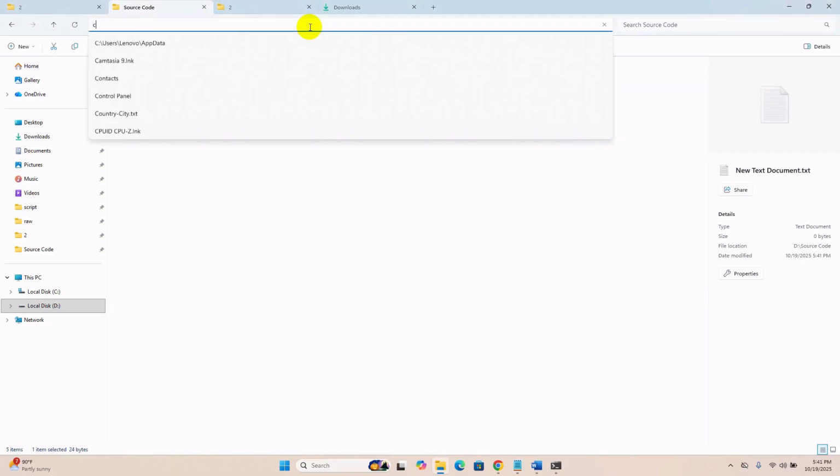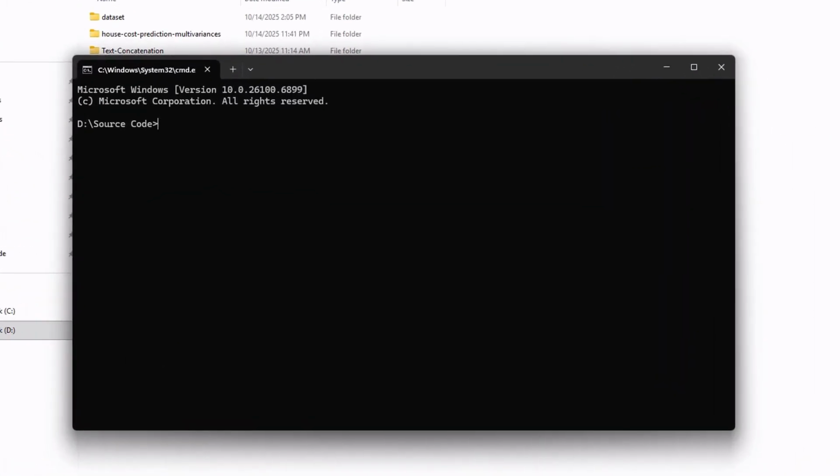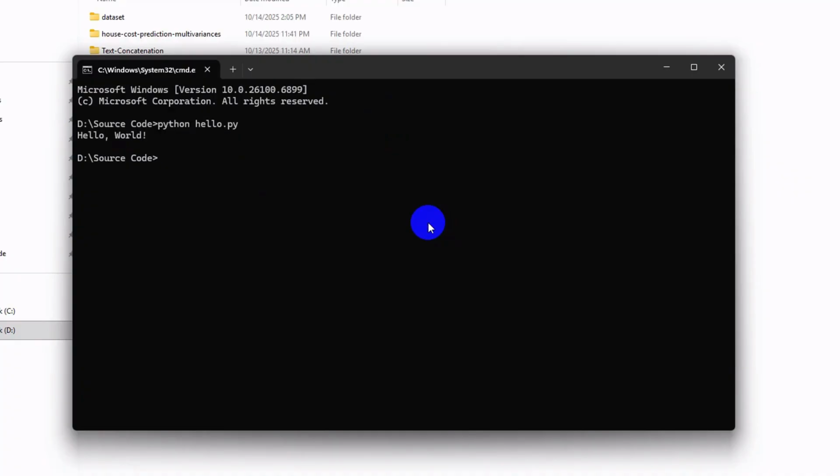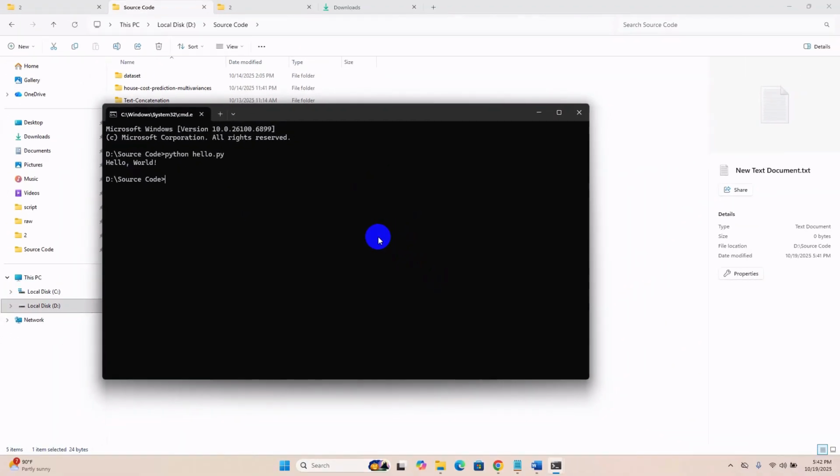Now from the CMD, run the Python file by typing python hello.py. Press enter and you should see the output. Congratulations! You've just run your first Python program successfully. This confirms that Python 3.14 is properly installed and working on your system.